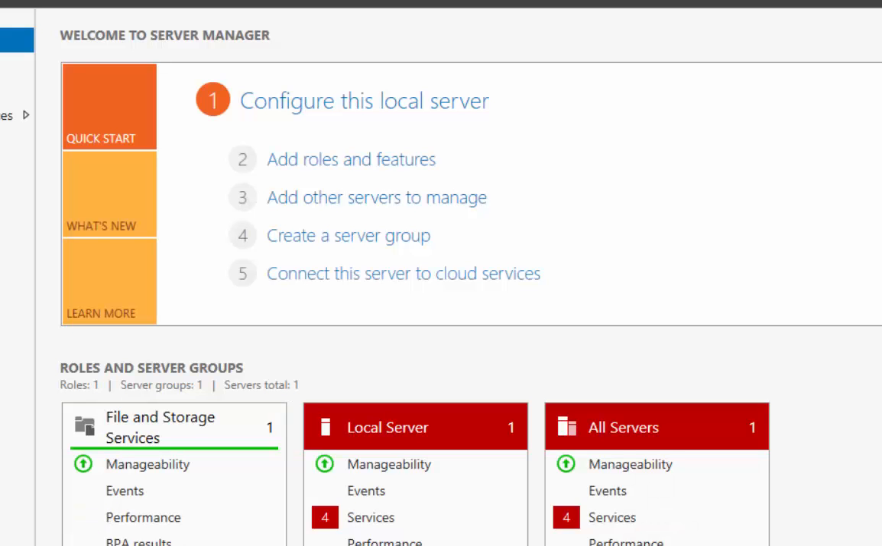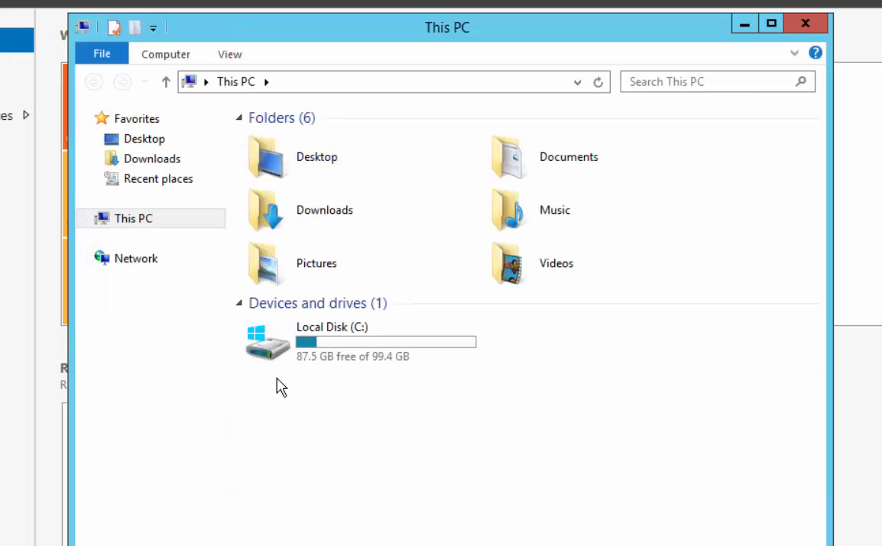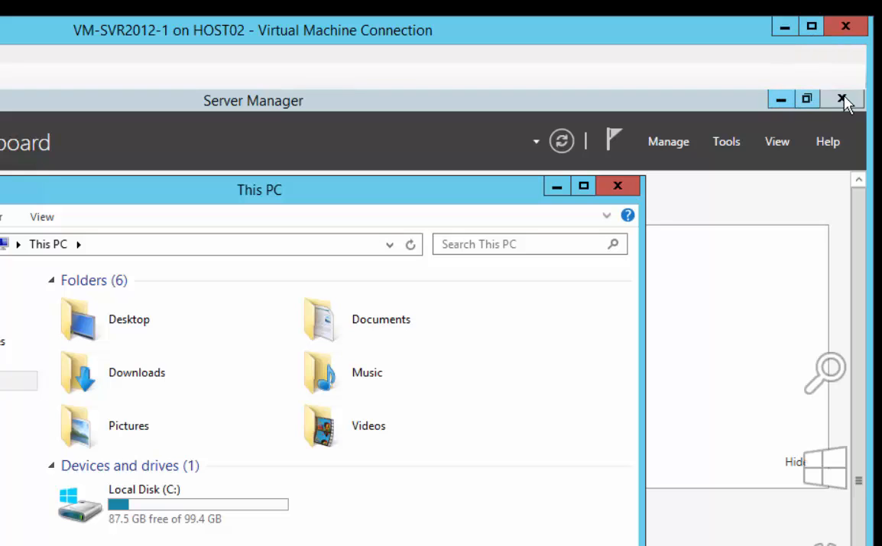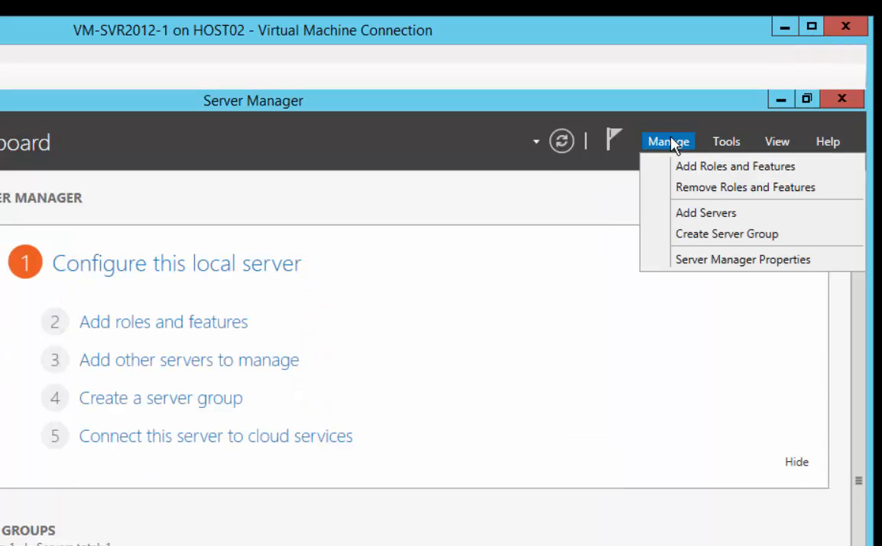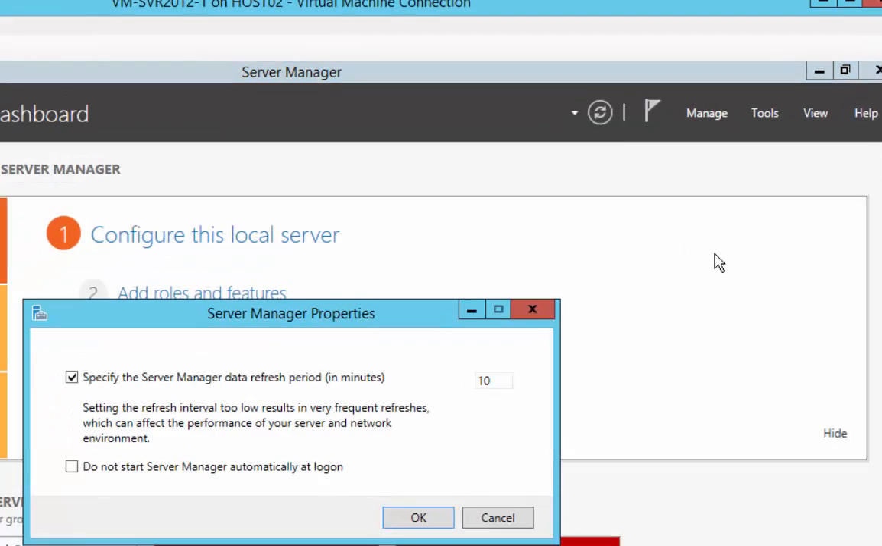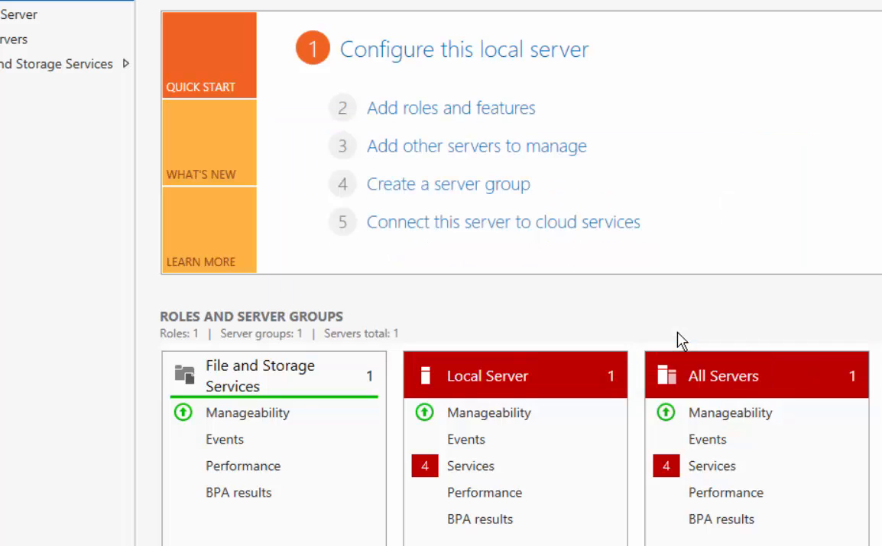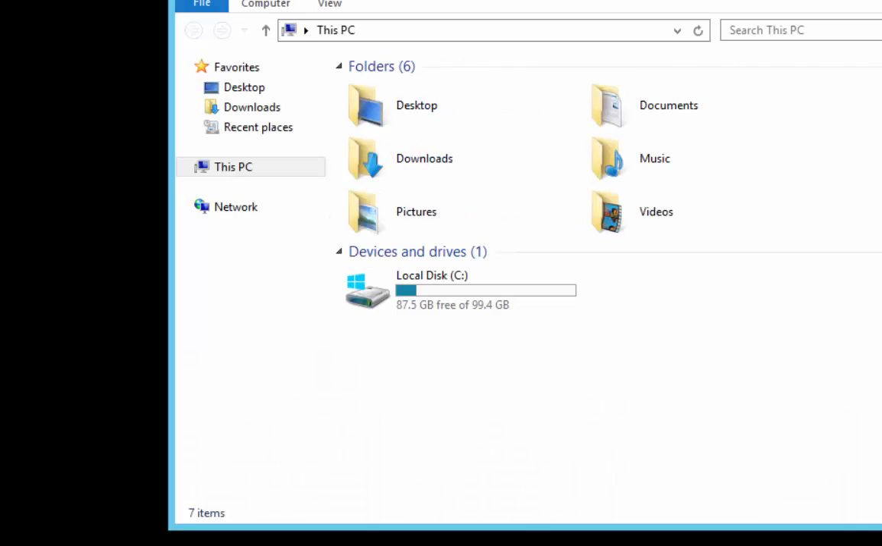Okay, so what I'm going to do here now is we need to look at the D drive because it's not here. See, we need to add it to the server. So I'll show you how we do that. What I like to do here in the Server Manager, I go to Server Manager Properties and I turn off this automatic login, and that's it. Close it. Now it doesn't come up and tie me up.